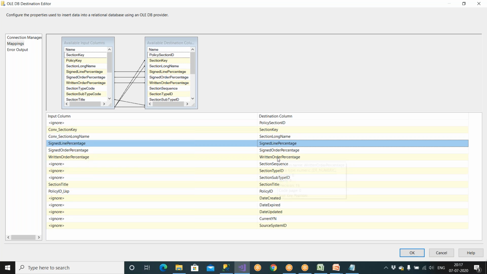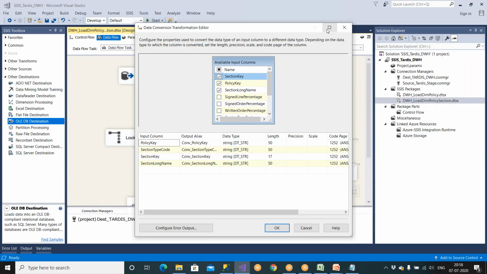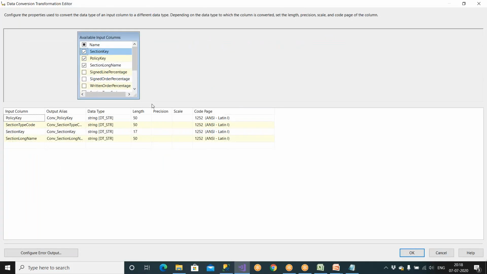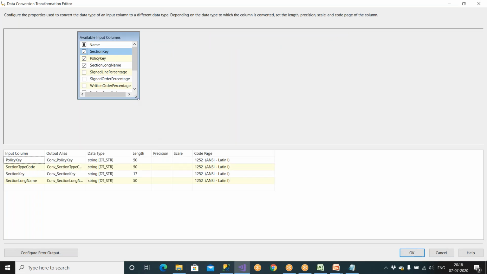The next one, written order percentage. It is a DT numeric 0, 8 and 18. So everything, you need to map 0, 8 and 18. Length 0, scale and so on, and a DT numeric. So you have to go, because sometimes you don't get the issues, but later you will get a lot of other issues.